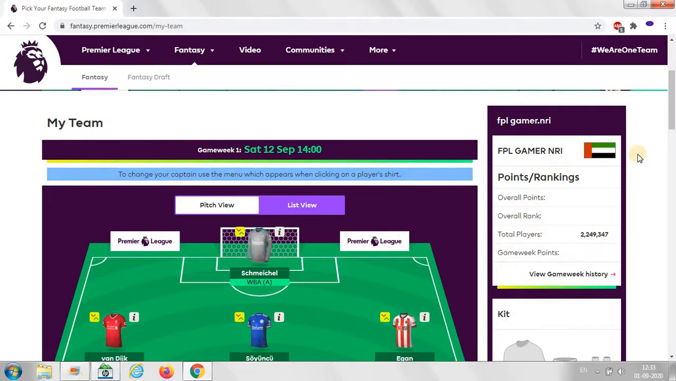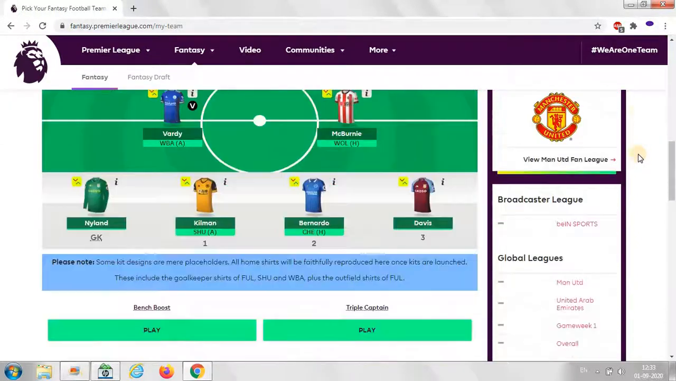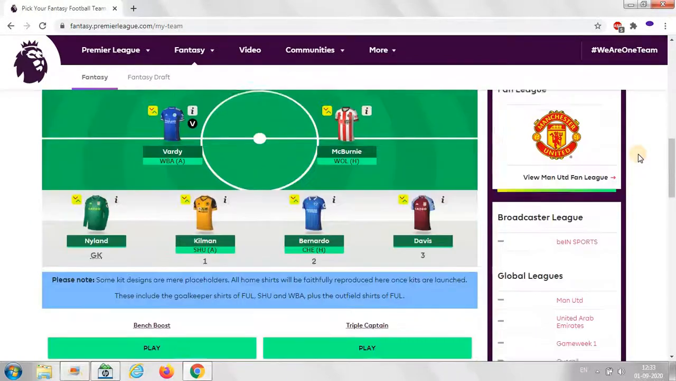I think wait 3-4 hours before choosing. The maximum time is only 1.5 hours before the game that you must select. After that they will be locked, so you will not be able to select your team. So this is how you will be able to select your team for the Fantasy Premier League.